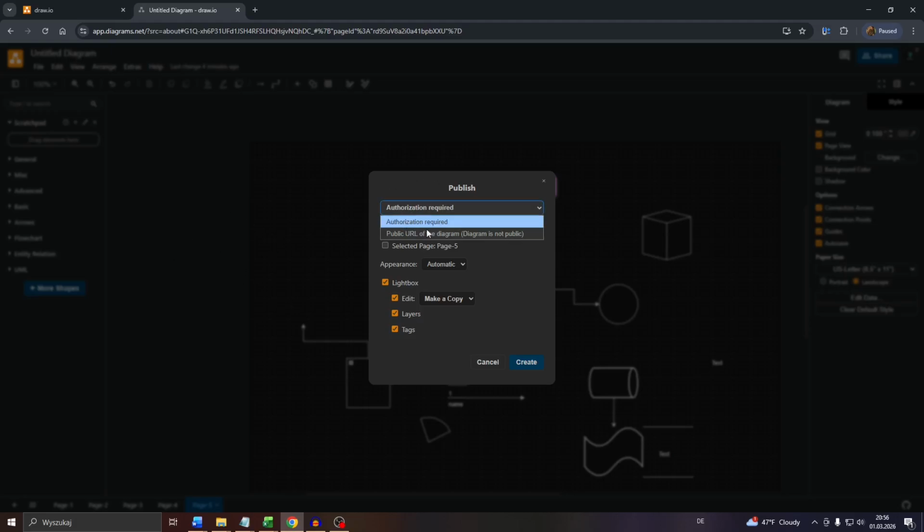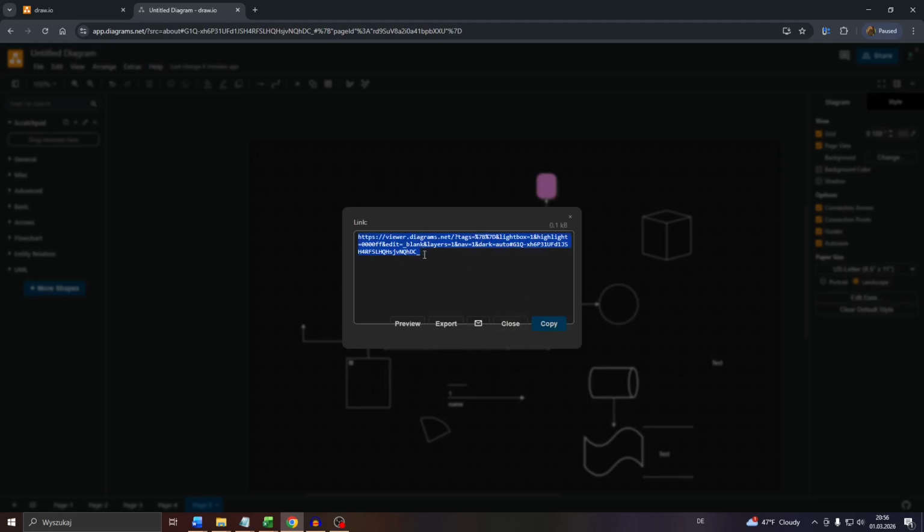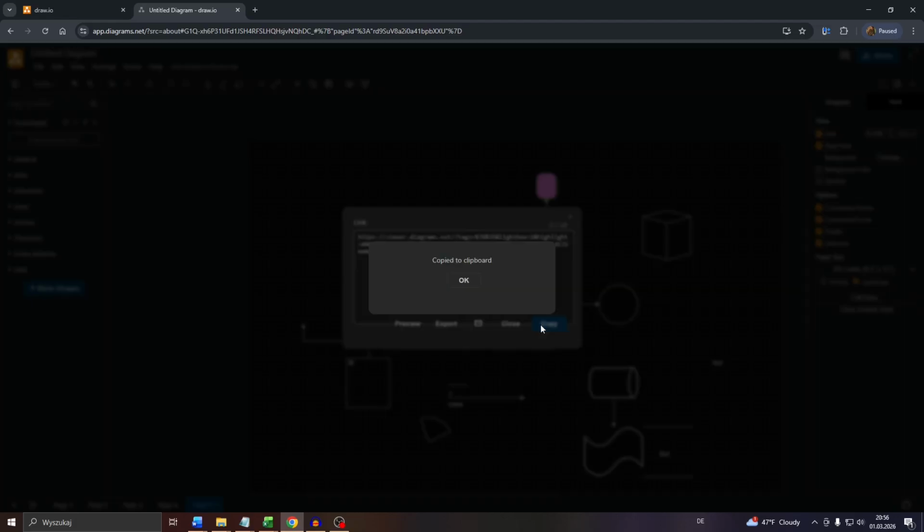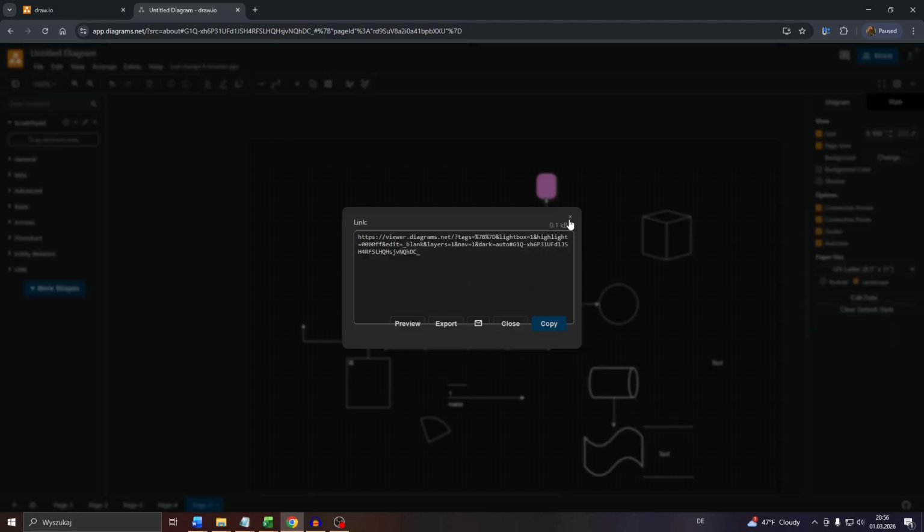And you can go also with public URL of the diagram. So you can go also with these options below, for example, customize the appearance, choose only a specific page, and so on and so forth. Click into this button here. And after that, you will be given access to that link in the preview. You may copy it by clicking into this button to copy it to your clipboard and to publish it.